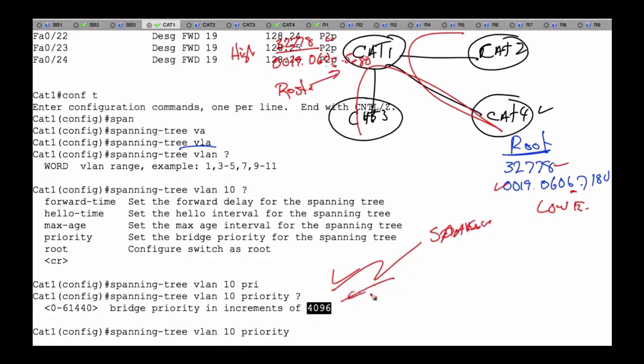So my numeric values can't be the same. I can't accidentally have VLAN 10, which is supposed to have a 32778, and have VLAN 20 accidentally have a 32778, because 32778 belongs only to VLAN 10. So my increment of spacing has to be maintained.